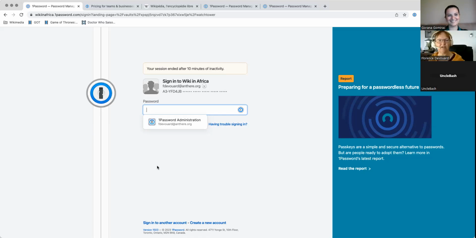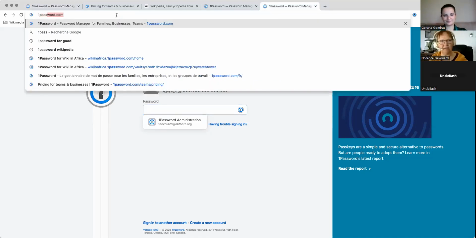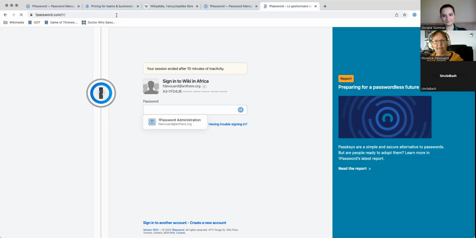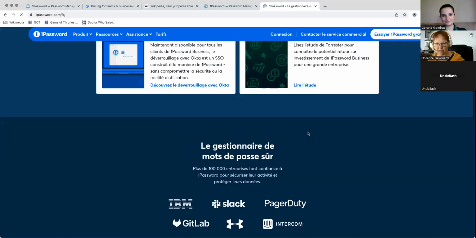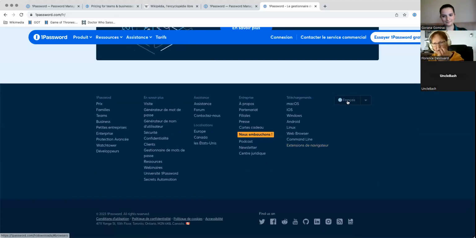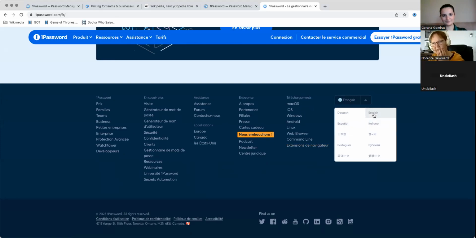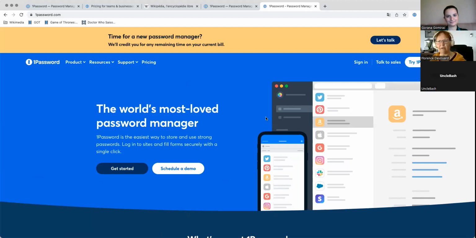Okay, so let's talk about 1Password. This is accessible from the internet. So you have a website version, which is available in several languages. But let me put it in English. All the time it goes back to French. Very annoying. There you go. So today I would like to talk to you about the 1Password Manager.